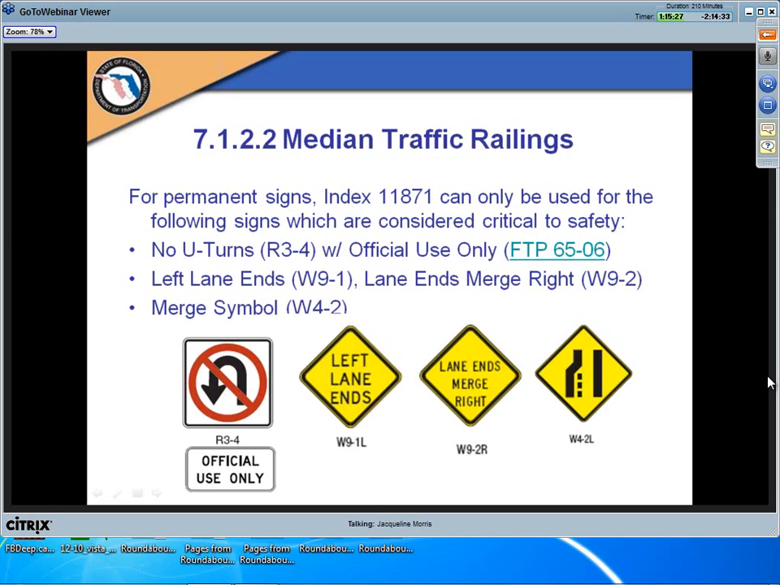Index 11871 is unique in that it's the only single column sign support which is not a breakaway design. A major concern we had for median traffic railing signs was that if an errant vehicle rode up on the barrier wall and hit the sign, it might be projected into traffic coming from the opposite direction. For this reason, the sign support was not designed to break away when impacted. The department made the conscious decision that the installation of critical signs was more important than the risk involved with an errant vehicle impacting the sign support. This is why you see the restrictions on its use for signs considered critical to safety.